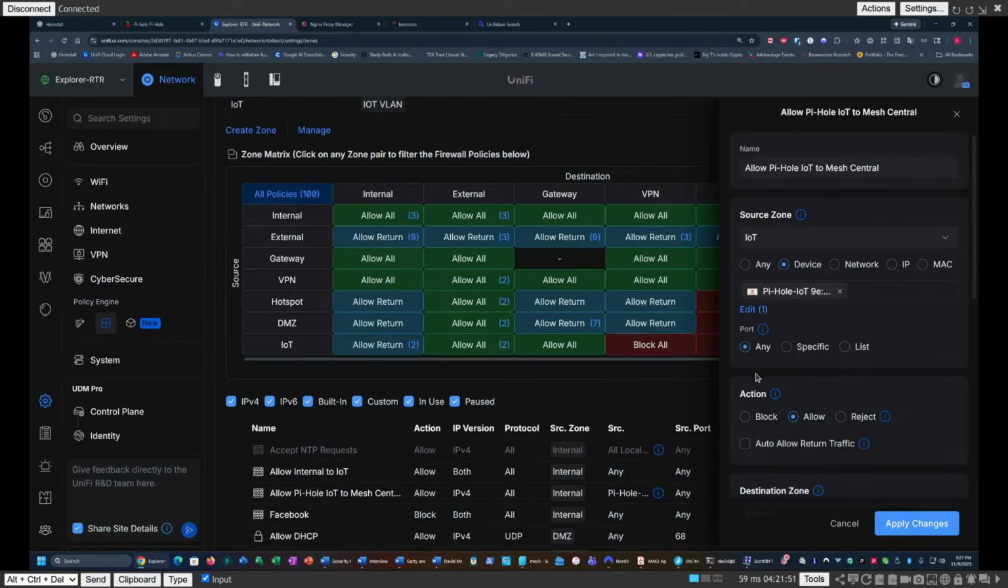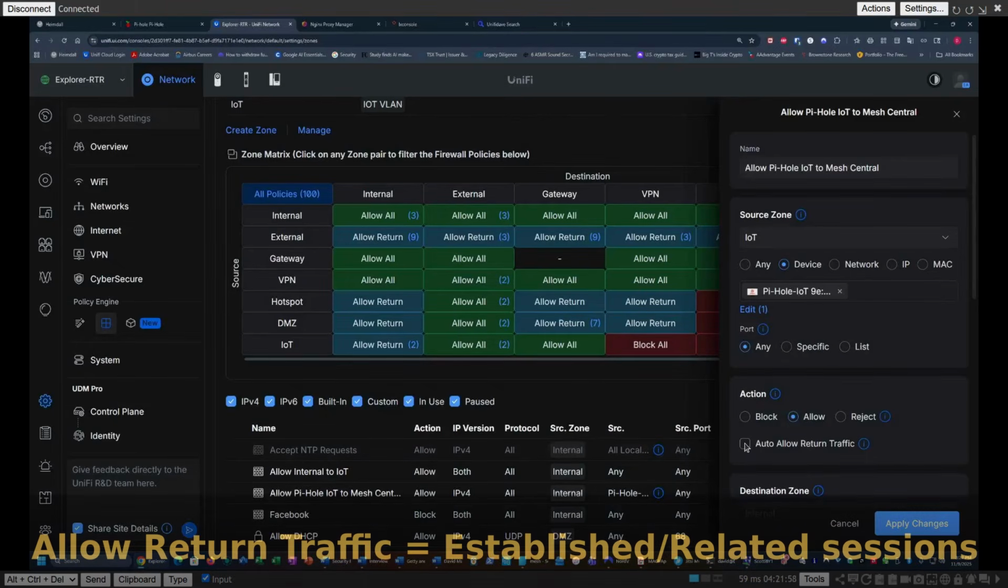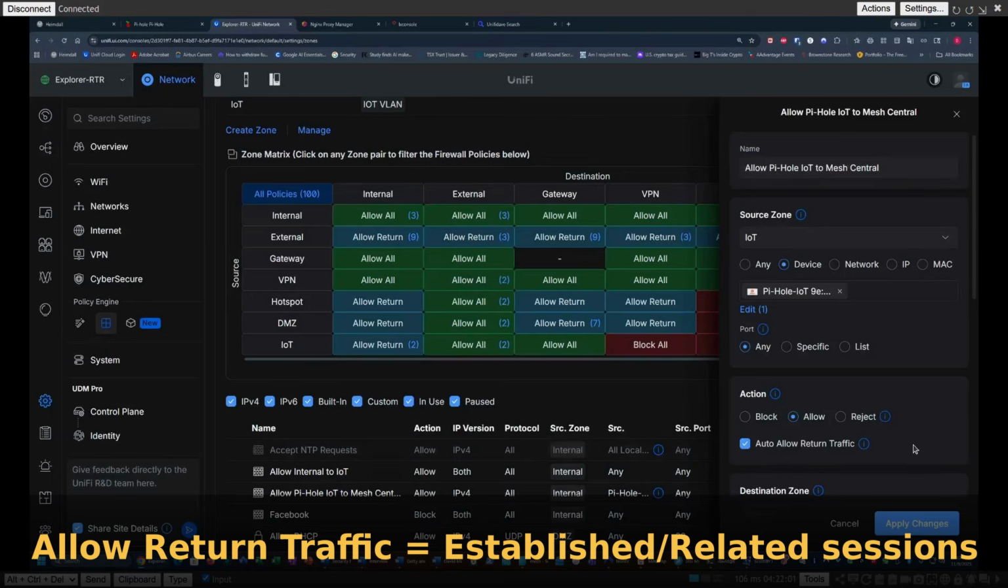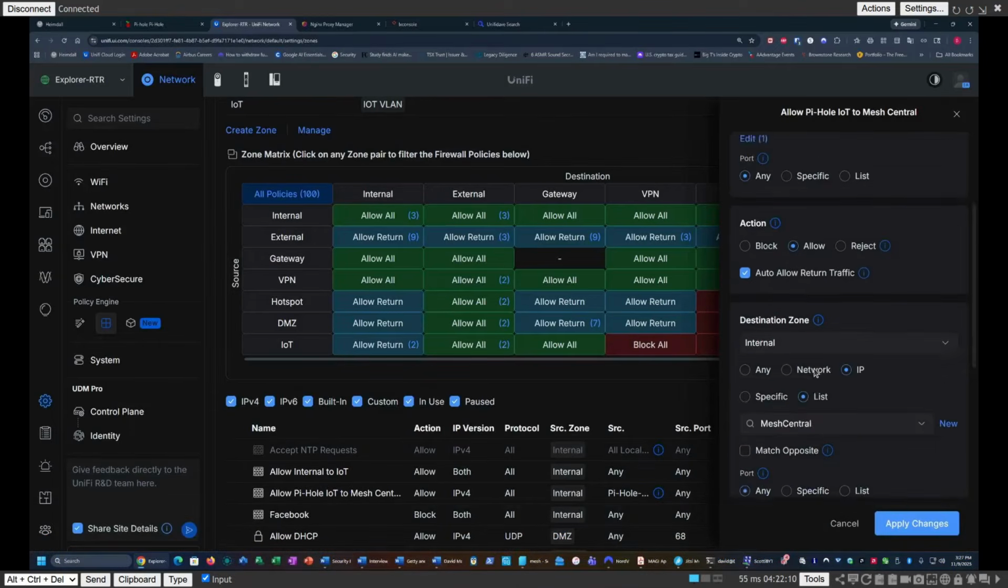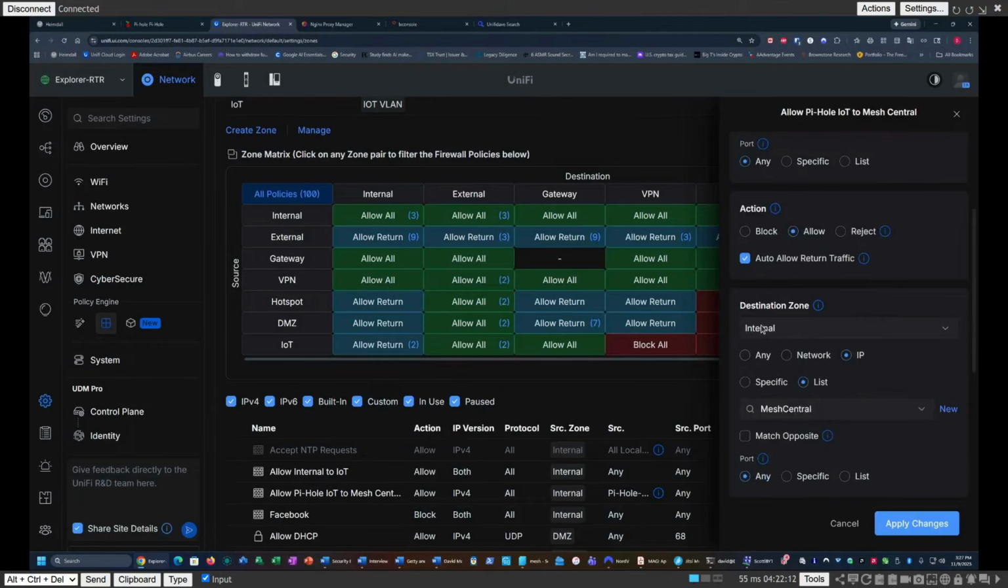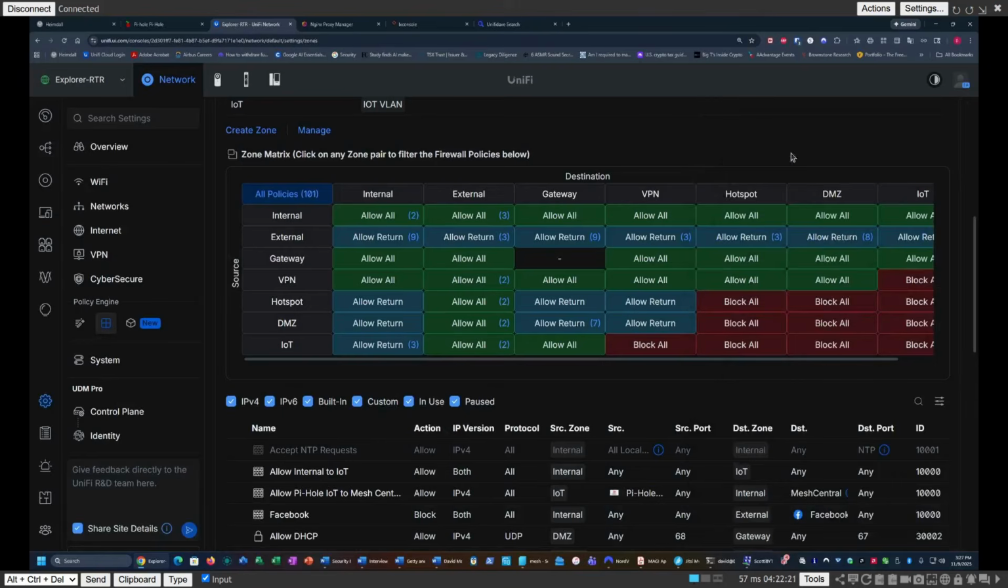Or wait a second, look down here. Let's see, allow. Yes, we also want to allow auto return traffic on this. So basically, anything that starts out on the IoT network that is only the IoT Pi-hole can go to the destination zone internal if and only if it's talking to the Mesh Central server. And now I applied that rule, and we've updated that rule accordingly.